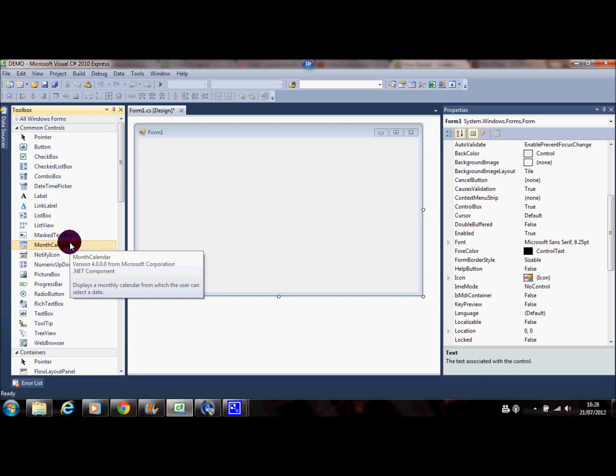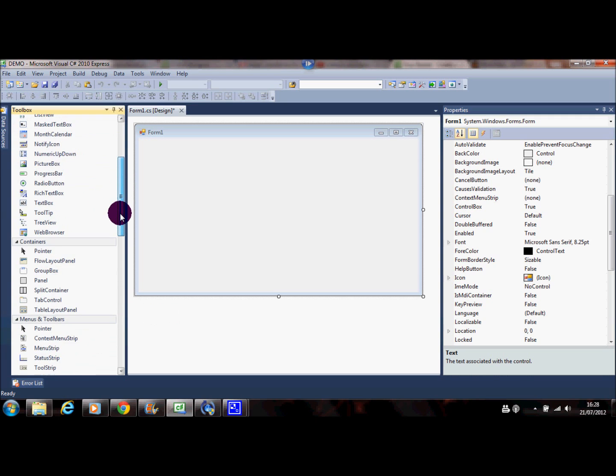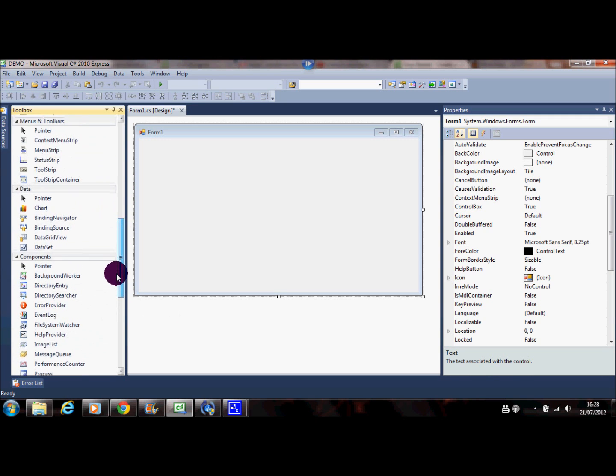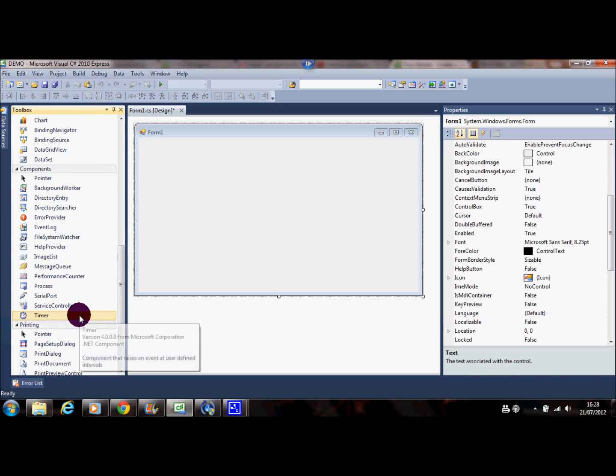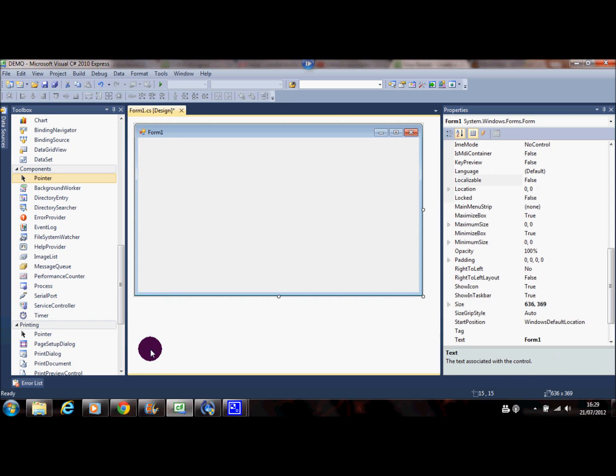You've also got the progress bar, which is in the common controls. You've got the timer. Actually, when you're using the progress bar, you must also use the timer, which is in the component section. This is called timer, and that wouldn't actually show when you drag it onto your form. It goes into, I'll show you, right down here, and it's still active, but you just can't see it, so just delete that.